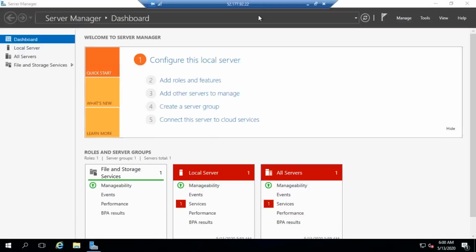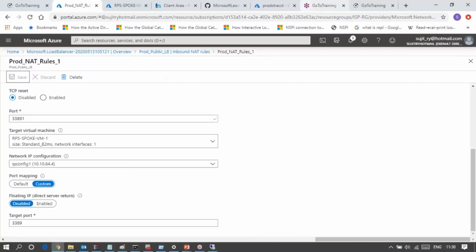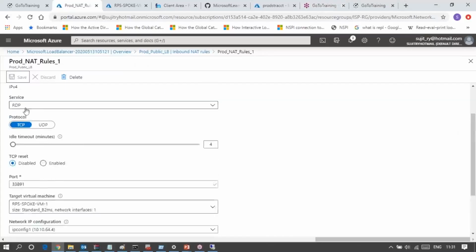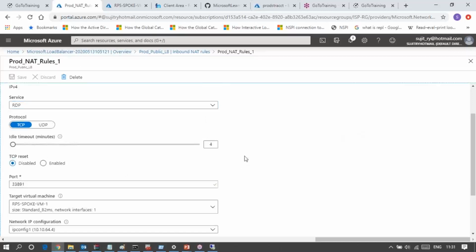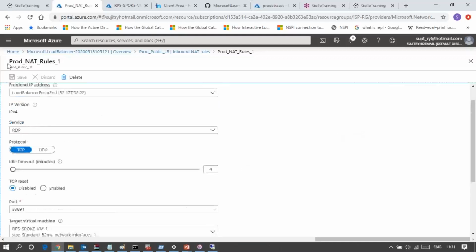Okay, so audience, previously which protocol were you using? I used RDP in the service. I used RDP. That time I had chosen RDP, but somehow it has gone to custom like this. So when I open the NAT rules for editing, I find that RDP was not showing here. So again I chose it, changed it and saved it. That's all.